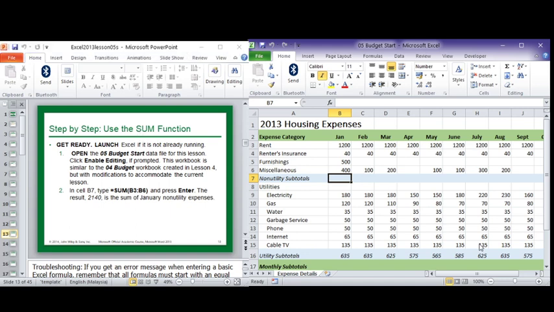To figure out what's going on, I want you all to open your budget start file. You can pause this if you have not opened it. Pause the video, go open it first, and enable editing. If they ask you, then you enable editing. All right.